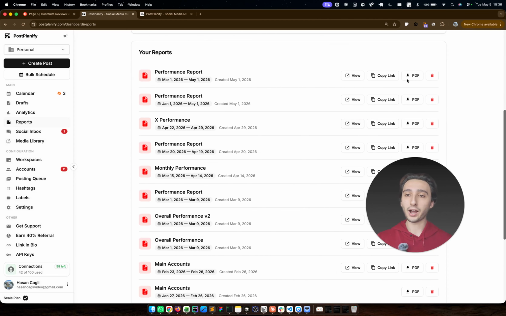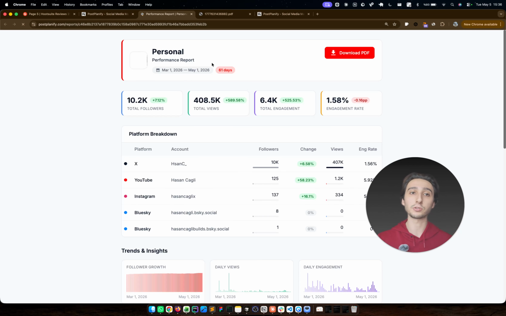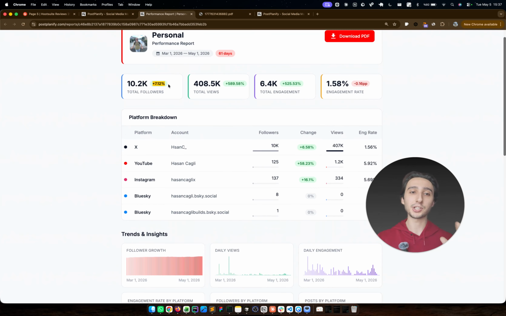Let me also show you how each report looks like. So for example, this is a PDF view, and I can also see this as a link or even share this link with my clients so they can also see it. So I can see my total followers, my views, my engagement data, and I can also see my change details based on the time zone that I select.